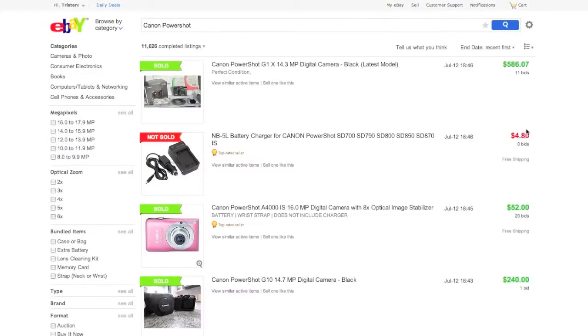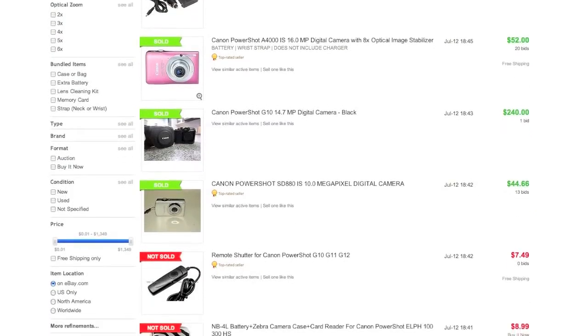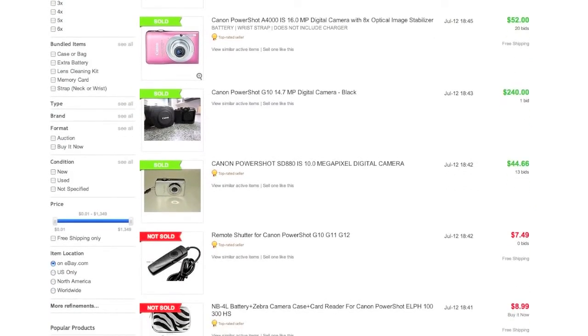And on the results page, you're going to see items that are in red and that are in green. Red means that they didn't sell and green means that they sold. You're going to see the number of bids, and if the price is in red or black, obviously it wasn't sold, but you're also going to see the shipping cost as well.